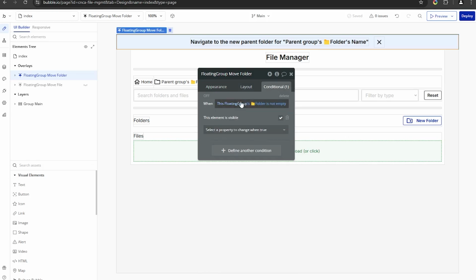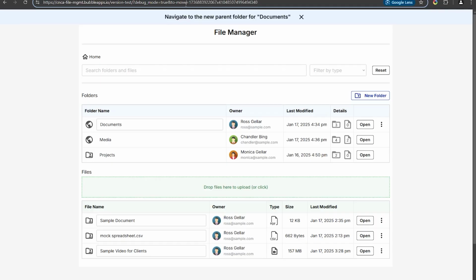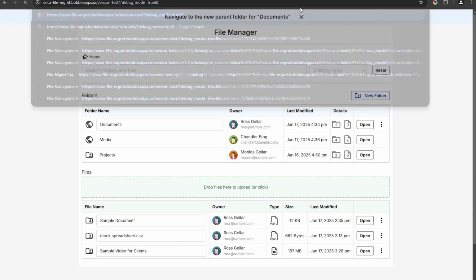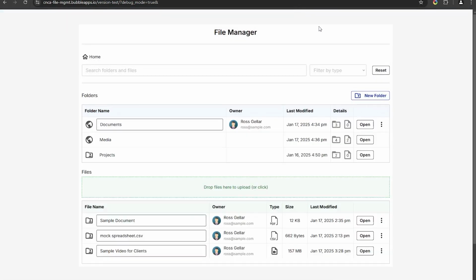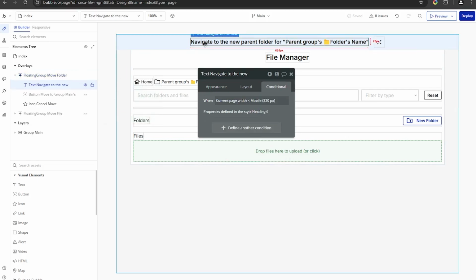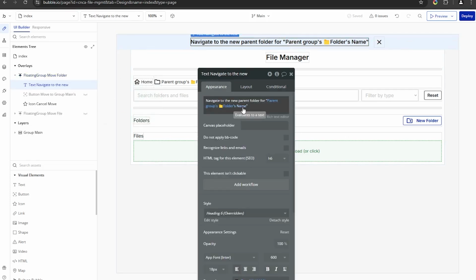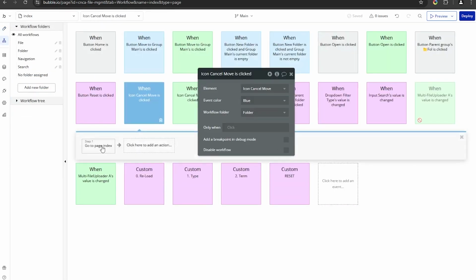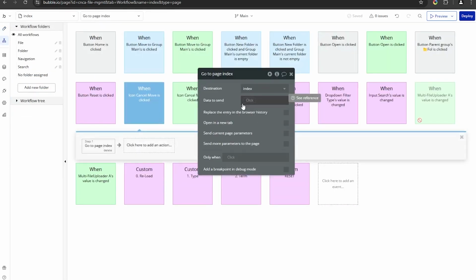And then in the condition, if this floating group's folder is not empty, then it becomes visible. So if I were to just clear out the parameter, that means it has no data source, therefore the group goes away. Exact same thing on the other floating group. Inside, I can display the name of that folder in this case. If I click on the X, all I'm doing is reloading the page again without any parameters, okay?